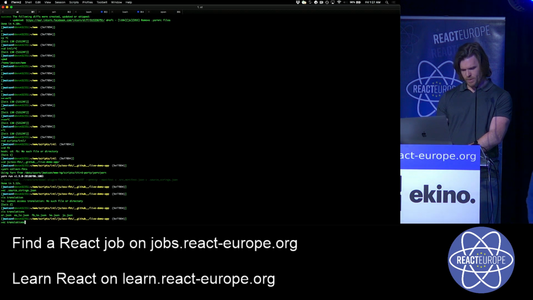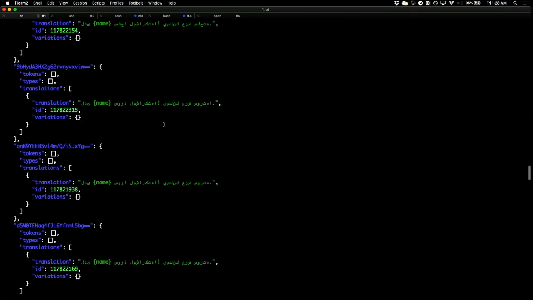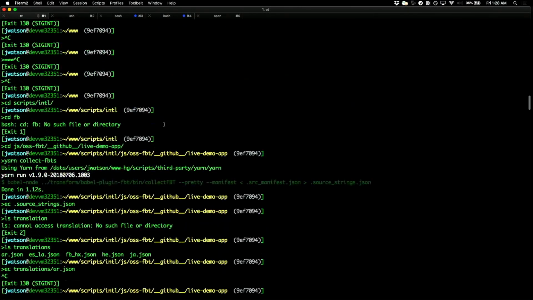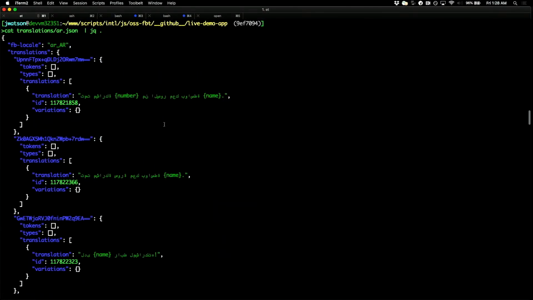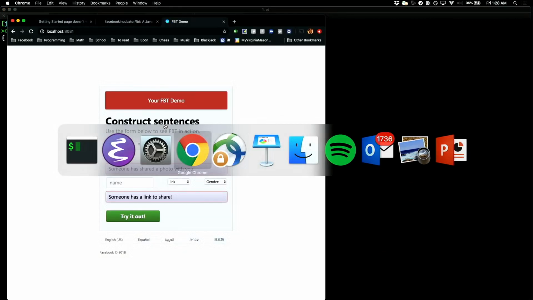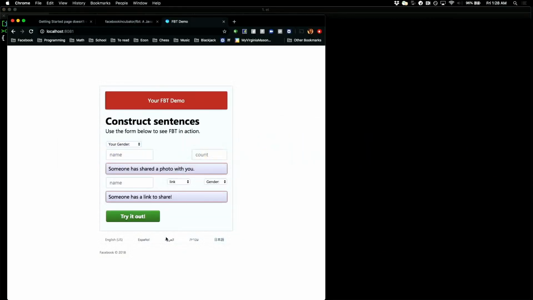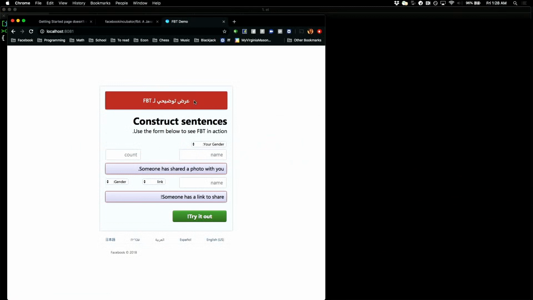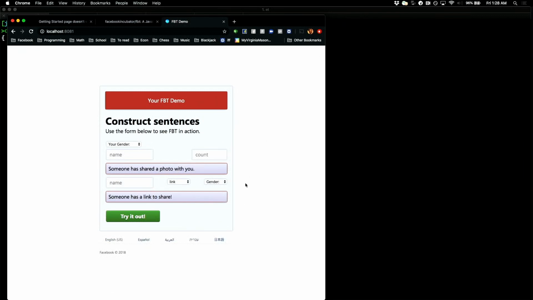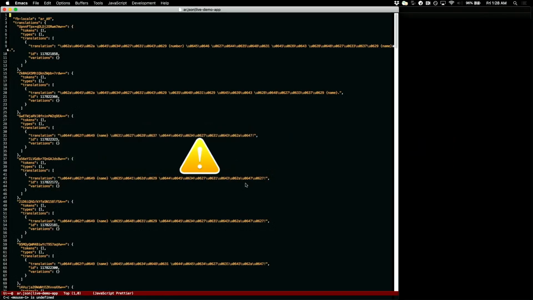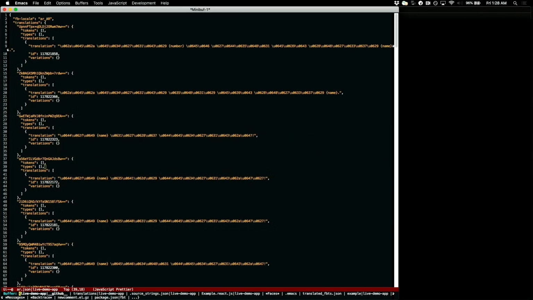So we can take a quick peek at, say, somewhere up here, we'll have that title. And so when we go back to our app and select, say, Arabic, we should see that this is the only one we've wrapped, and this is the only one that gets translated. So your FBT demo. So back to English. Let's do one of the more complicated examples.